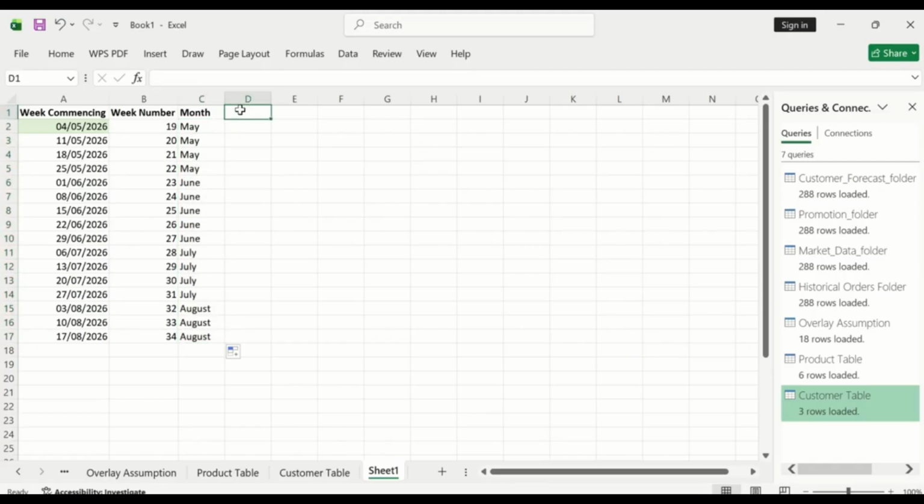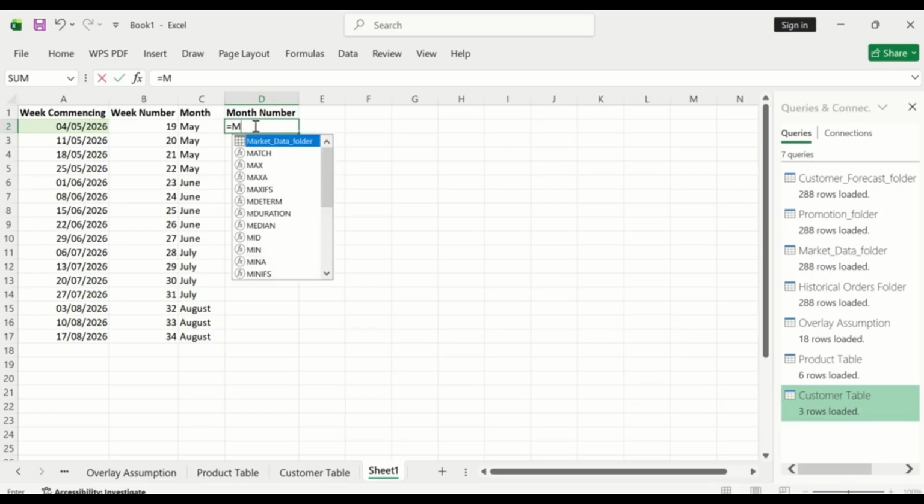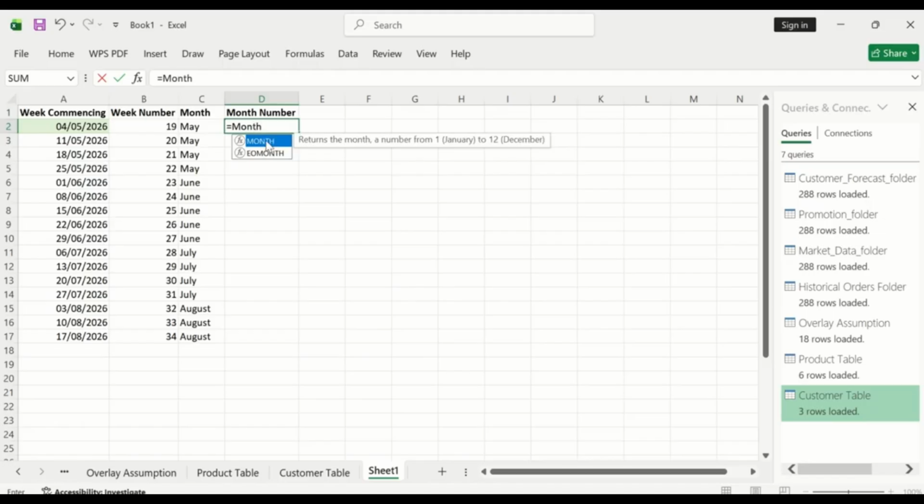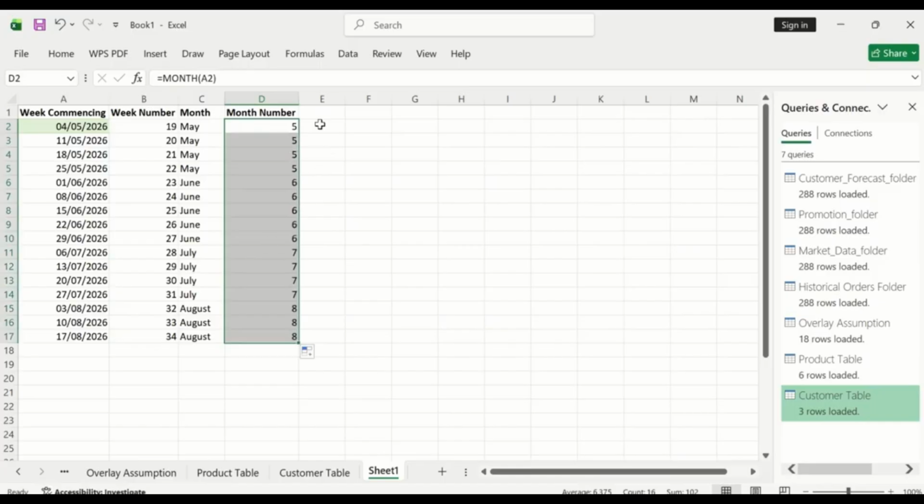And then here you'll come to month number, and then equals to MONTH. So you just write month, and then you choose the date where you want to extract the month, and then you close the bracket, and then you double click here, and then each and every date is identified with its unique number.